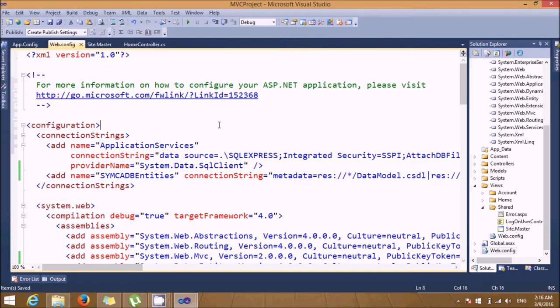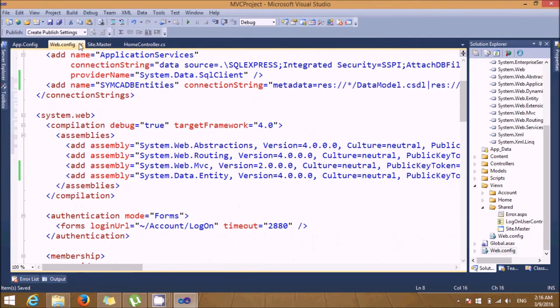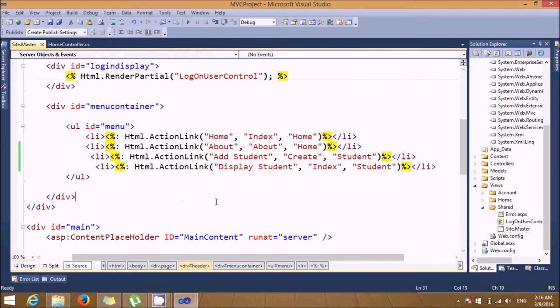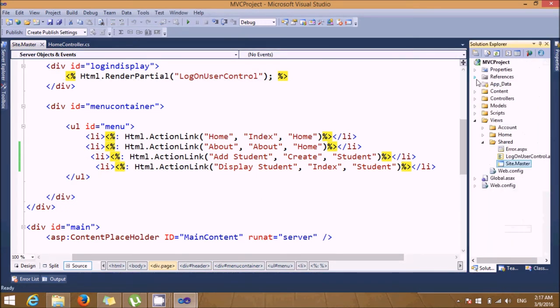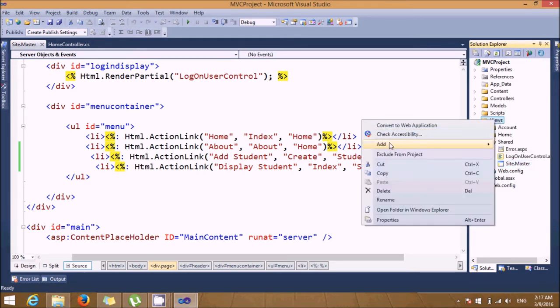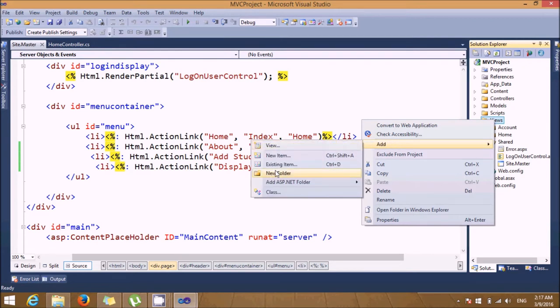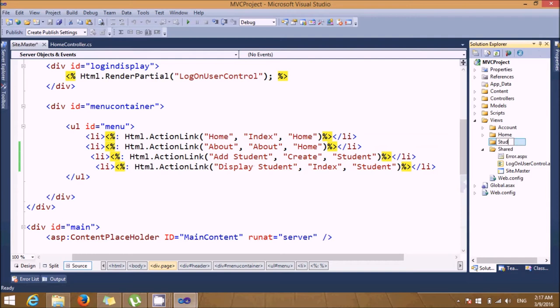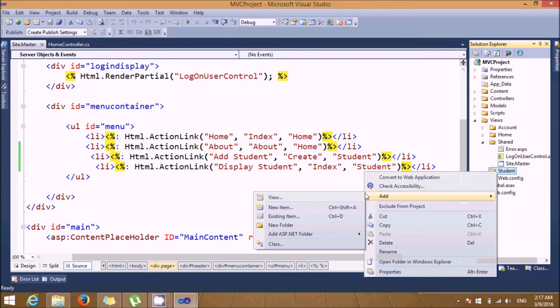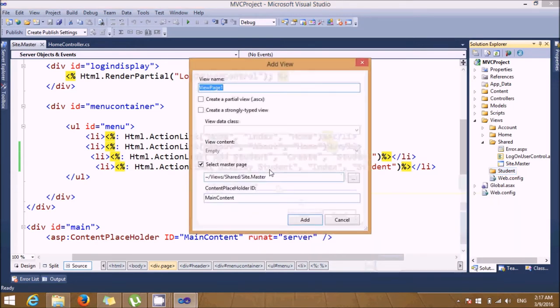Okay, now this configuration part is over. Just close this all. Now the next thing is we need to create views. So I'm just creating a views folder. In that folder, let's create a student folder. In that student folder, I need to add views. So my first will be the index page. Now in that index page, I want to show the details of the entire students.